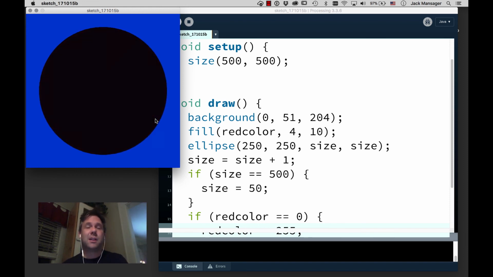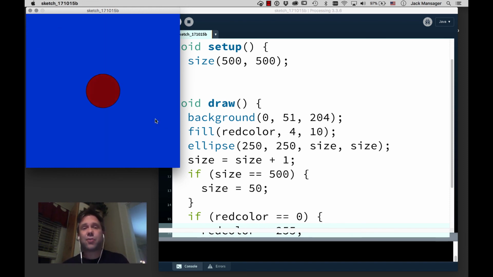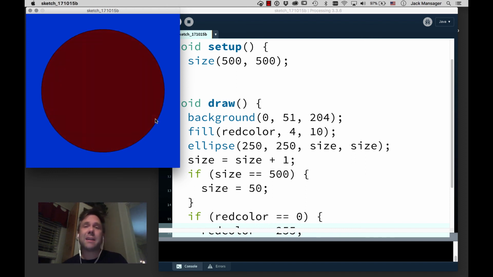That's pretty cool. So play around with this, have some fun, try some different things, create as many variables as you want, and see what you can make out of it. Have fun.